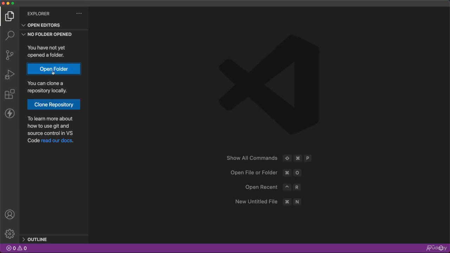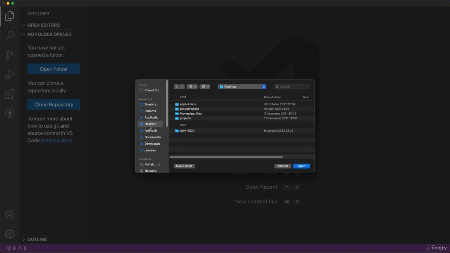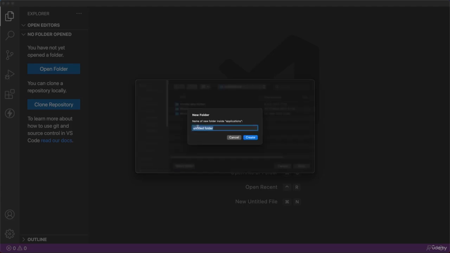So we go to open a folder, and you can create a folder where you want to create your backend. I will go here to applications. I have my own folder. I will create a new folder and give it a name, crypto app, we can say. Or we can say crypto prices app.